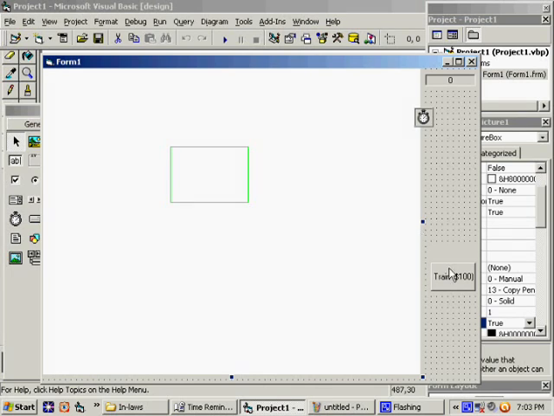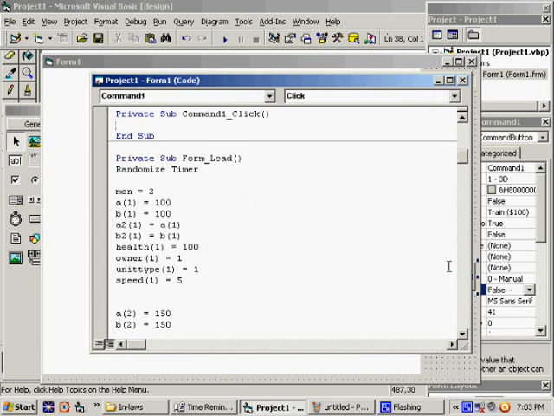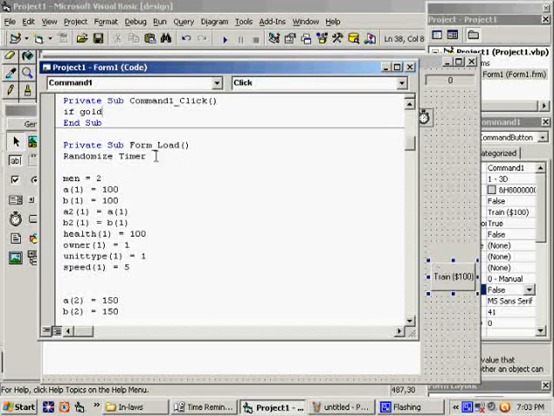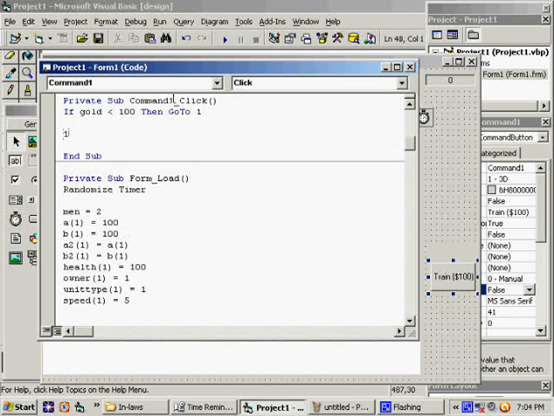Here's what we're going to do. If I click this button, it's going to say if gold, what's our price? I'm just going to hard code it for now. If gold is less than 100, then go to 1. It's easier that way, in case you wanted to add code that says you don't have enough money or something.